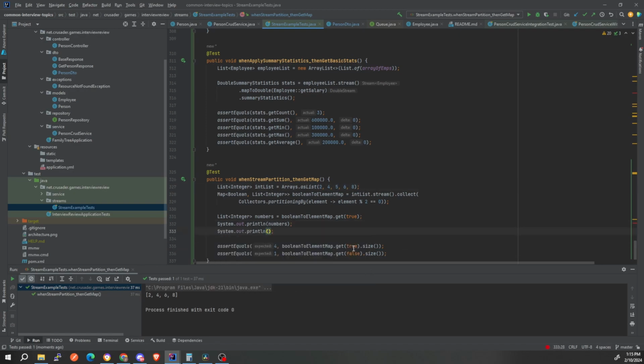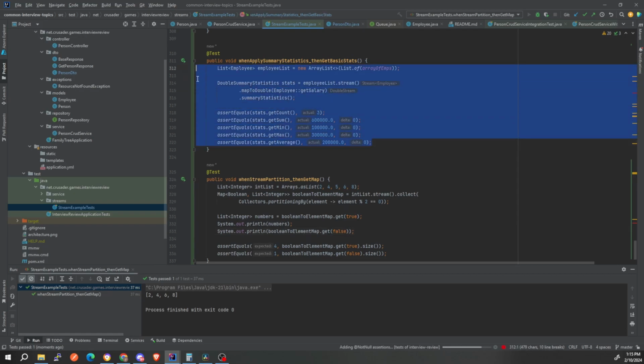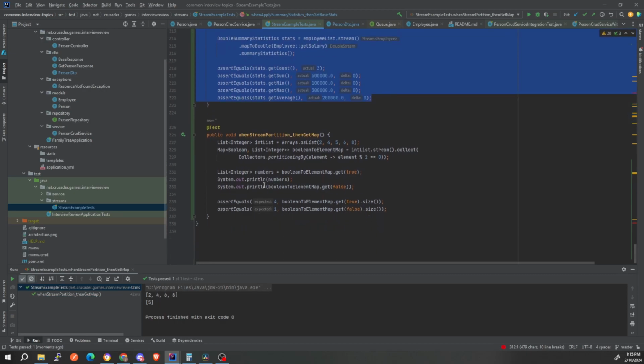All right, so let's do Boolean to element dot get false. Okay, but the thing is it doesn't have to be true or false. So let's see if we can use this example with it. There you go. See? So you got 2, 4, 6, 8, and you got 5. And it's printing out both sides.